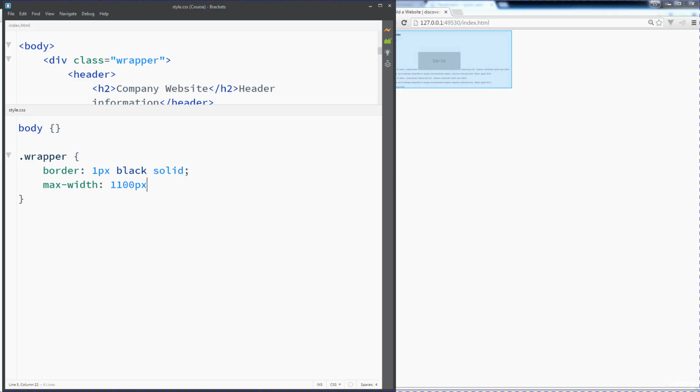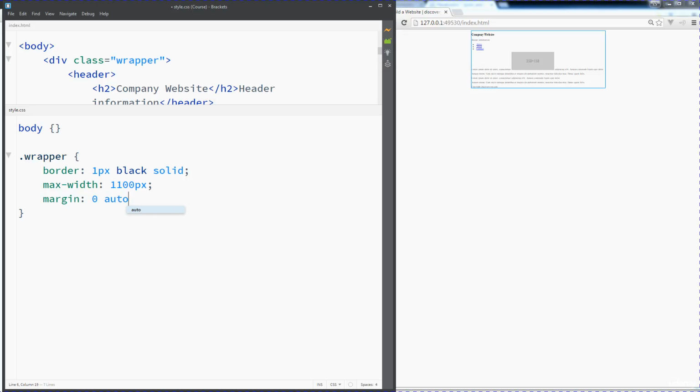So centering it is really straightforward with CSS, and it's just a matter of setting the margins. We set margins to 0 for top and bottom, and we're going to set the left and right margins to auto. And we see when we add in that set of properties to the CSS, we get it centered right away. It just dropped it right into the center there.